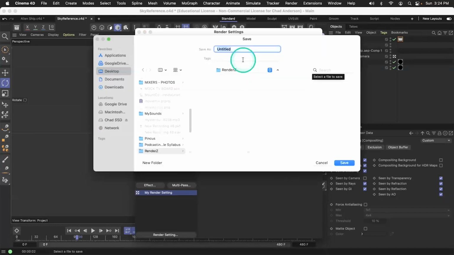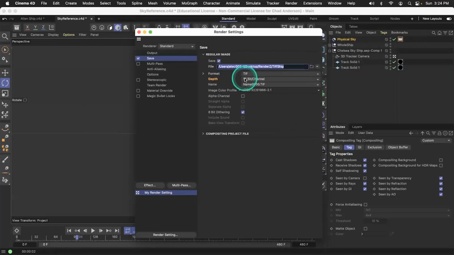And we're going to call this TIFFs. TIFF ship. Yeah, that sounds good. TIFF ship. Okay, cool. So this would be the TIFF ship of the TIFFs, which will be saving as a TIFF file. Now, it asks us a bunch of questions.